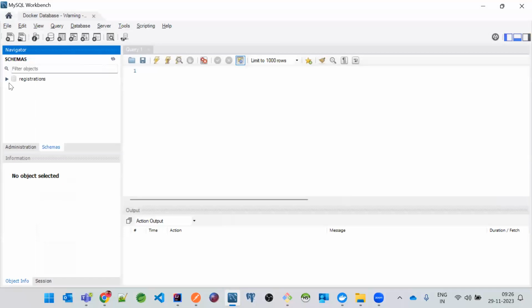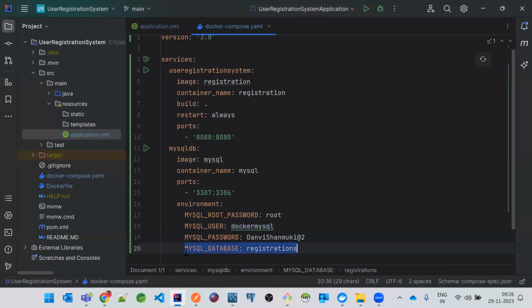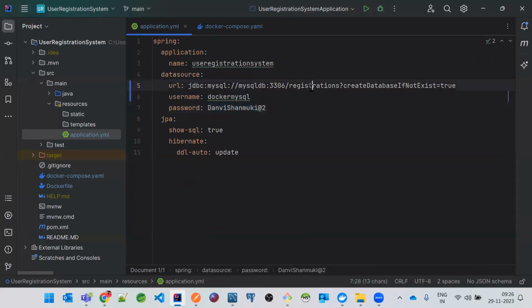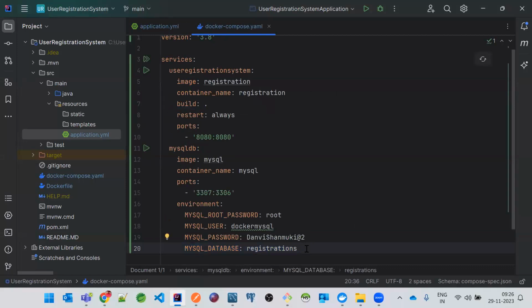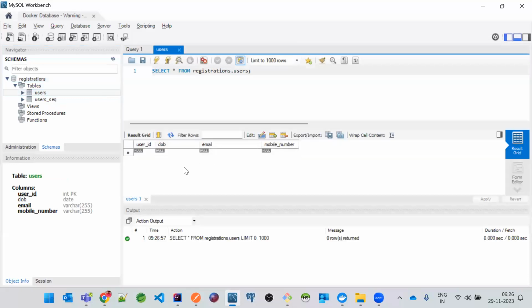And now if you can see, registrations DB is there. How was this registrations DB created? Due to this one. Can you see this? Not with this property, only by this property. Because whenever you are creating a MySQL database inside a Docker container, it is actually going to create the database MySQL with the database schema as registrations. Okay, now if we just go inside the database, you can see that there's a table users. Right now, there are no records.